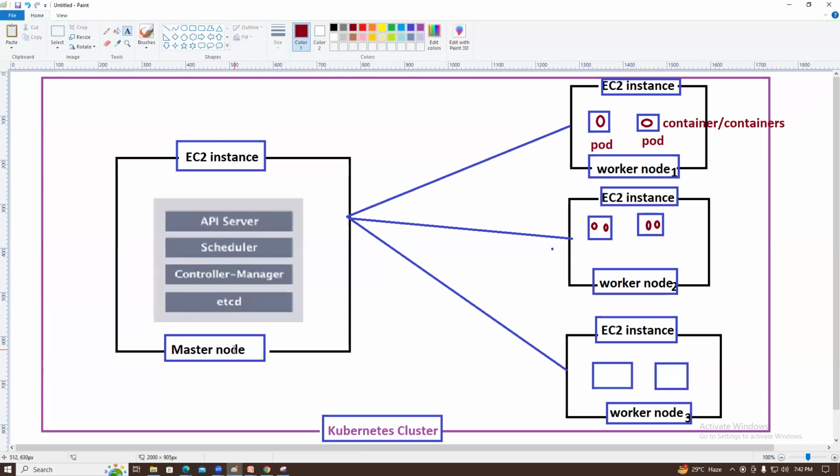So now you understood the master node. Now you understood the worker node. So now you understood the API server. I will tell you each and everything. Just remember: API server, scheduler, controller manager, and etcd. These all are there in the master node. Okay. In the worker node.